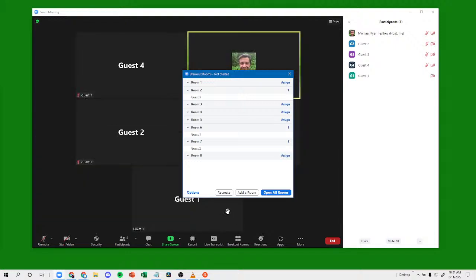And if I want, I can start these right up again. I can recreate them. I can make a whole new set of rooms. I can add more rooms if I want to. I can change my options, whichever I want to use. So that is breakout rooms. Breakout rooms in a nutshell. So there you go.